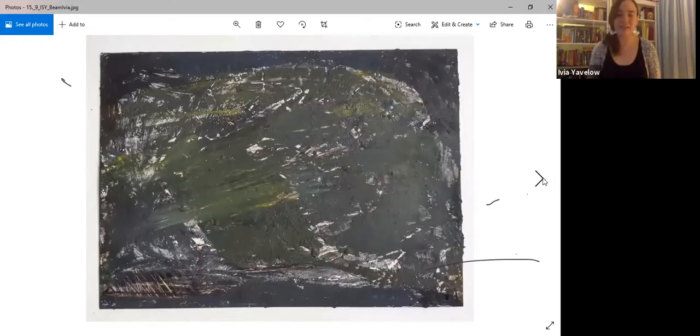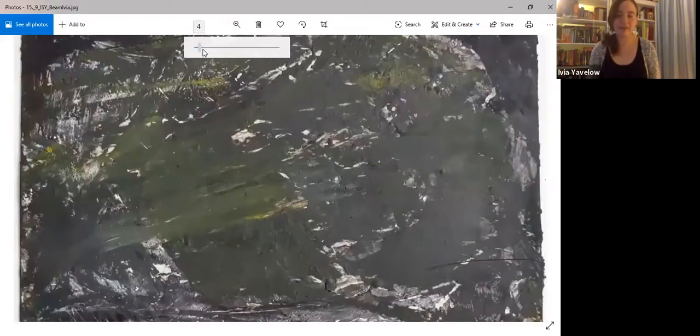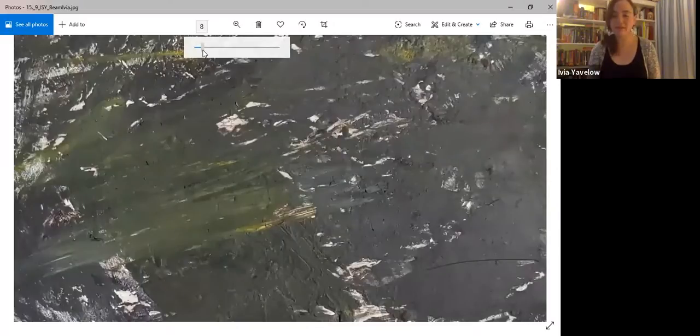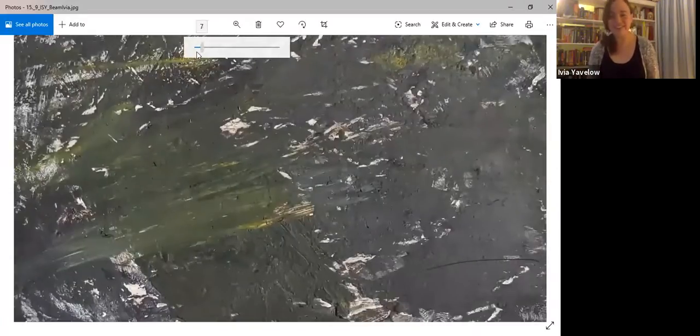So this is that searching light, just starting to gaze into the rough unknown, or the interesting unknown, whichever way you want to see it.